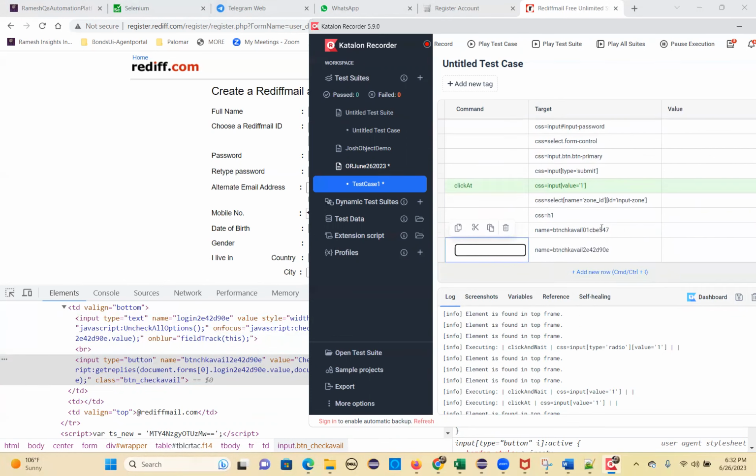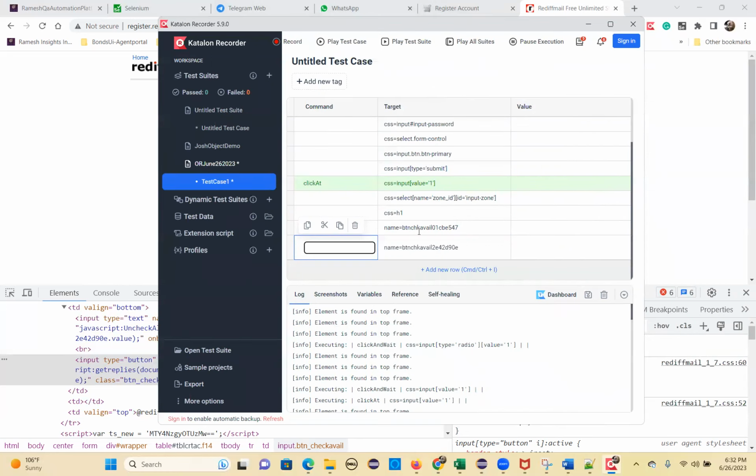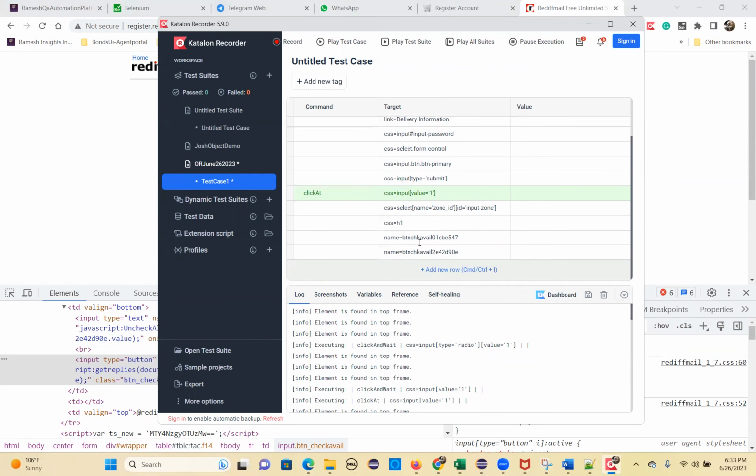See, compare both. What is the change here? Can you observe? Name changes, sir. Where has it changed? The entire name changes, sir. So BTN CHK avail, till that it is constant. The remaining portion is all changing.